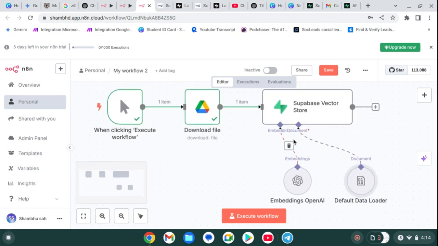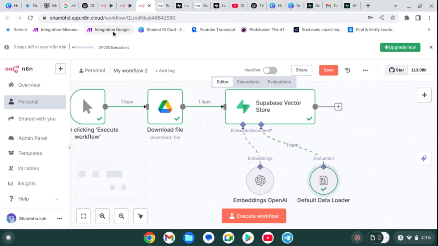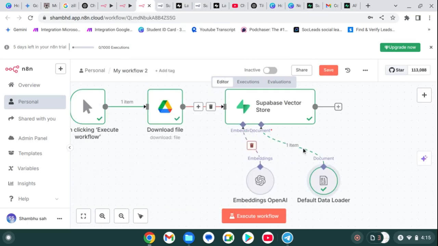Now click on execute workflow and see the output. Here you can see we got the output successfully. Now move to the next part.